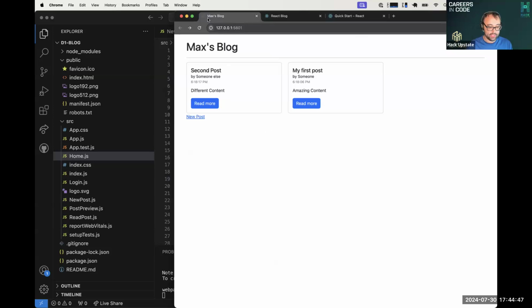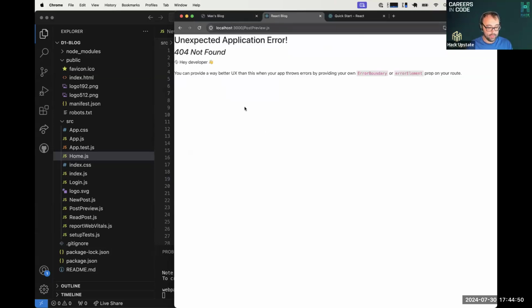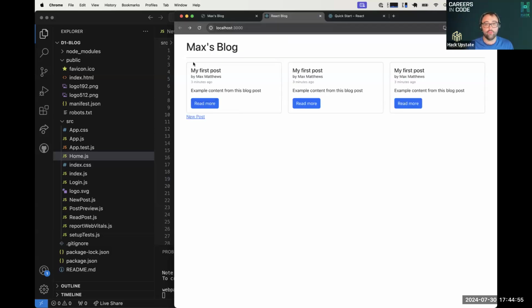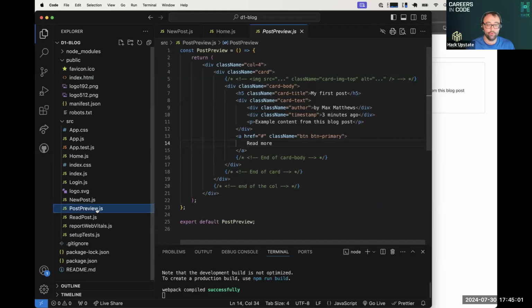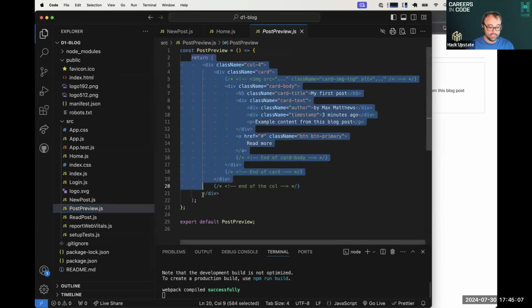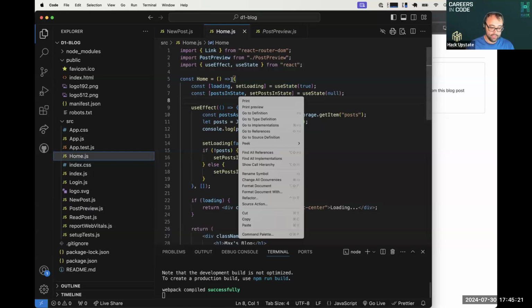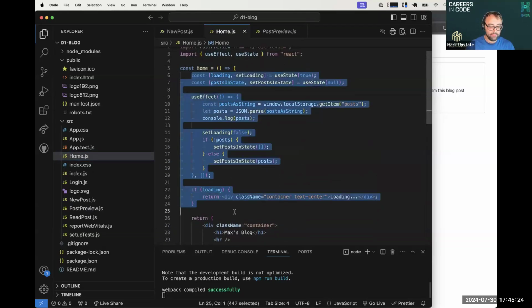This second post, or first post, actually, it looks like this. This whole card right here is a component. Why is it a component? Well, because we made post preview, and a component has two parts to it. Whatever is in the return in the second half of the component is what actually shows to the user, right? Every component must return something to display. The first half of a component, if we look in something like home.js, is all of the logic that it takes to display something to the user.